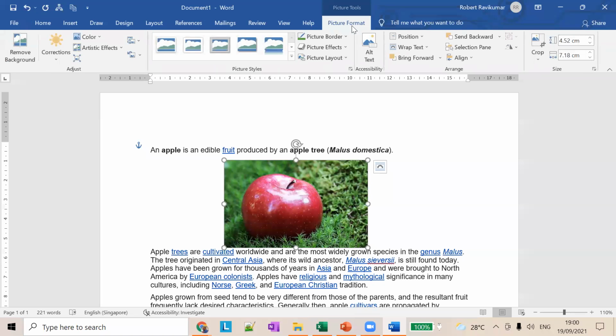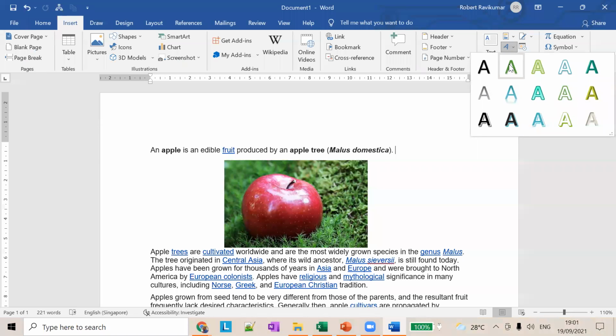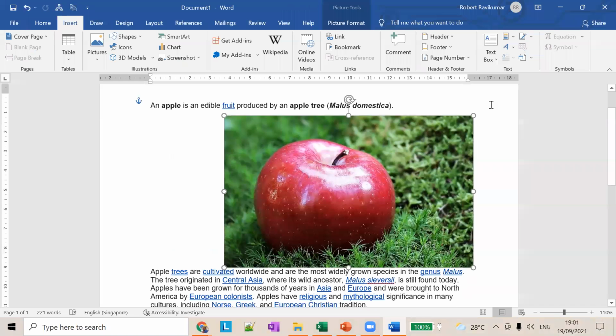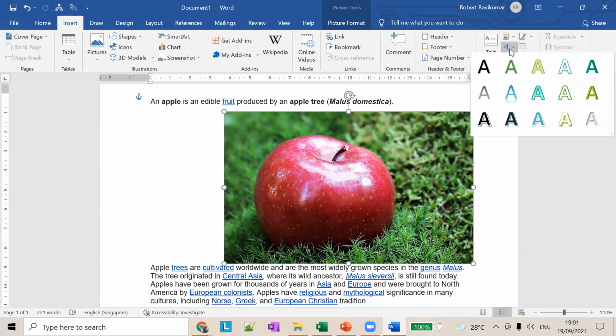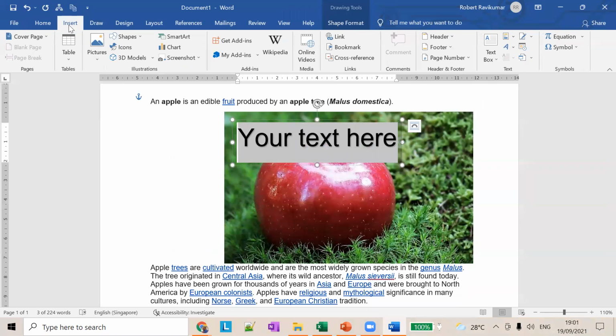What you can do is go to picture format and there must be some option. Let's see. Okay, go to insert. You can use a word art option here. So go to insert, go to word art. Insert word art, click on this and you can type something here.